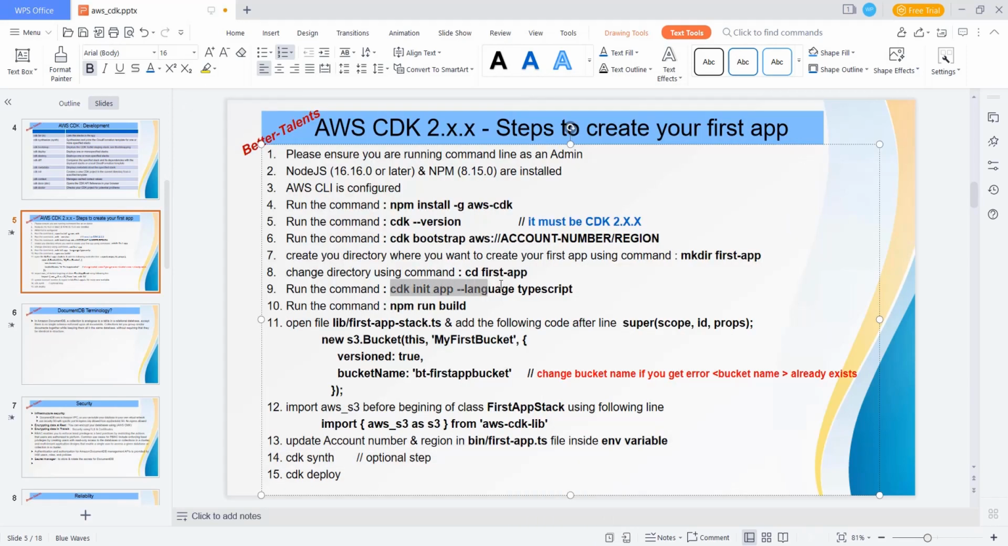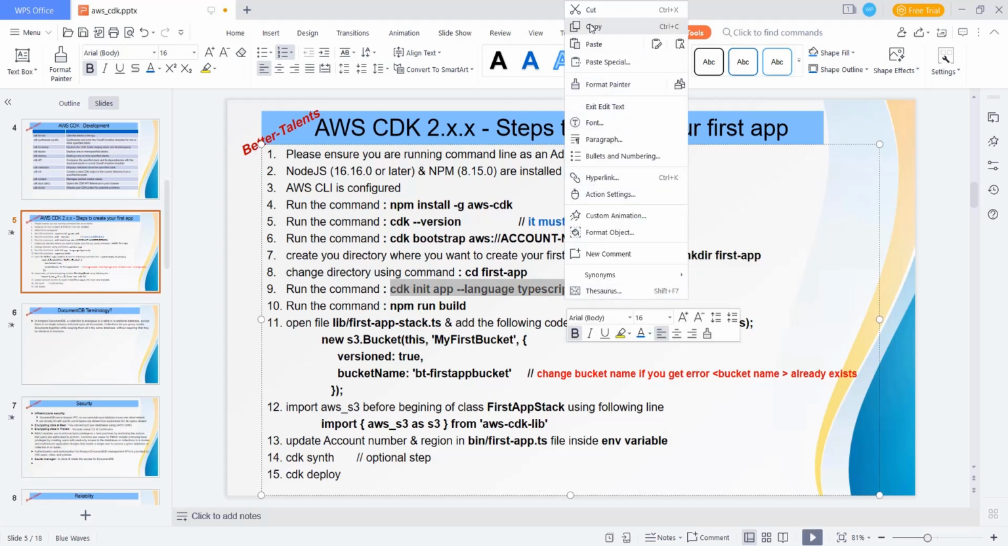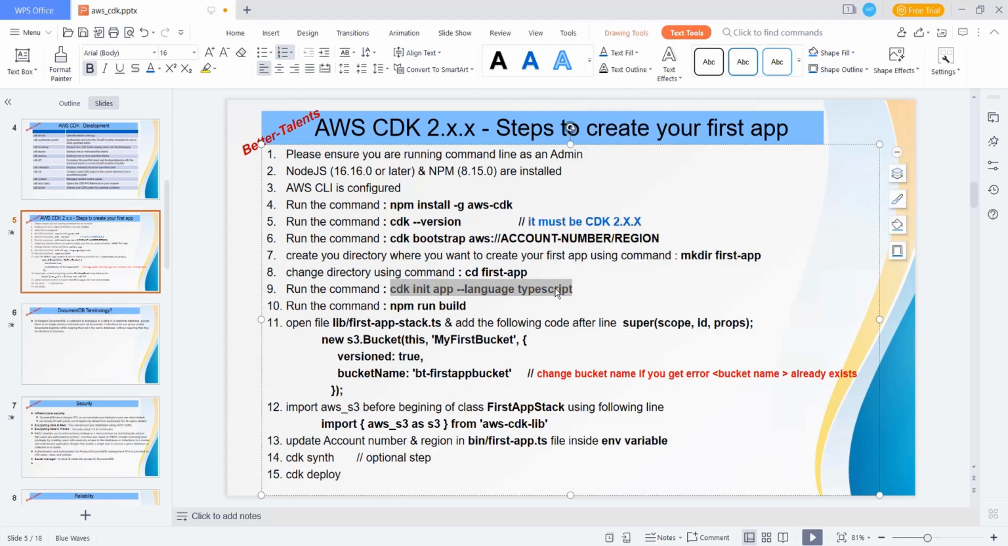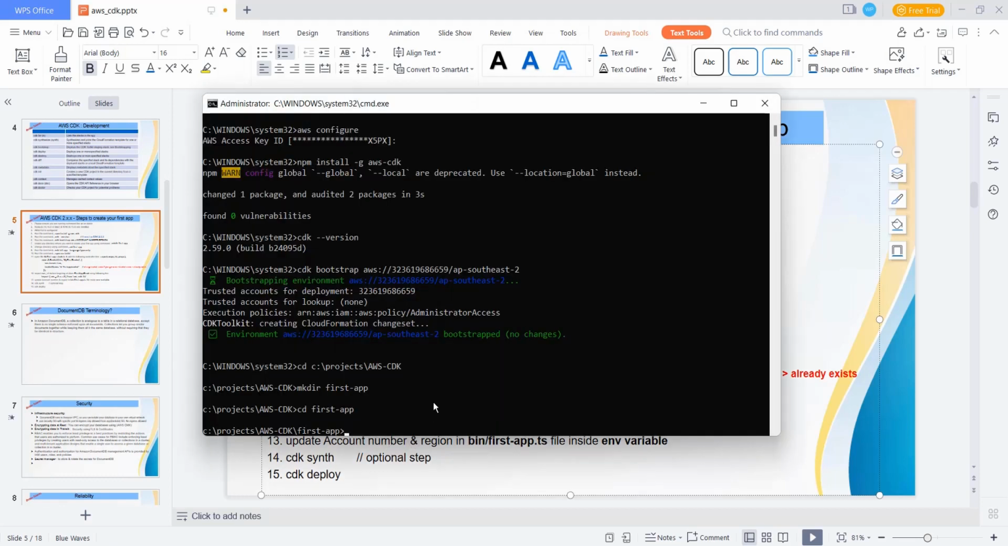Then I'm going to create my first CDK application using the TypeScript language. If you want to do it in Python, .NET or other languages, maybe you have to use that keyword over here. Maybe in future I will create some more tutorials on how to create a CDK app using Python. But for this tutorial we're gonna use TypeScript.